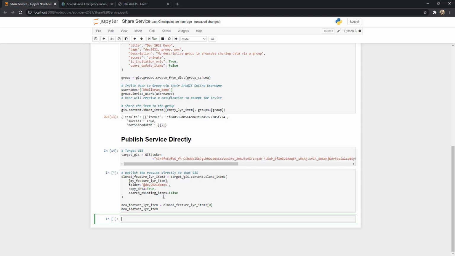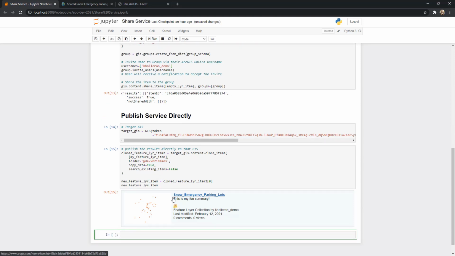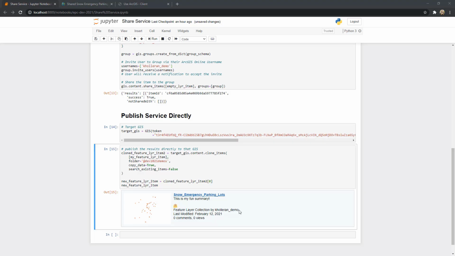But we should see here shortly that this service will now be owned by that kholler underscore demo account. Just keeping in mind that again, we didn't use the actual username and password credentials. We just use that access token that's given when a user is logging into your application. And down here we can see that we have this snow emergency parking lots layer, again with that fun summary, but this time it is owned by my kholler underscore demo username. And so let's go back to these slides.